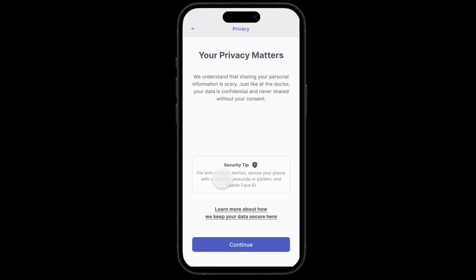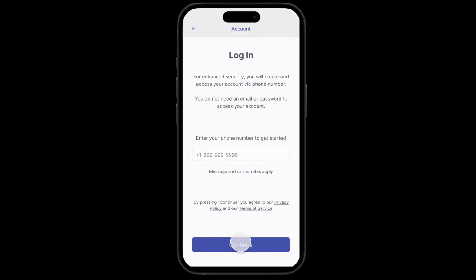And then there's a security tip here suggesting that, to reinforce the protections of the data on this app as well as all other apps on your phone, you have the passcode for your phone not be biometric, so it should be a number or pattern. Click continue, and now you're brought to the login screen.